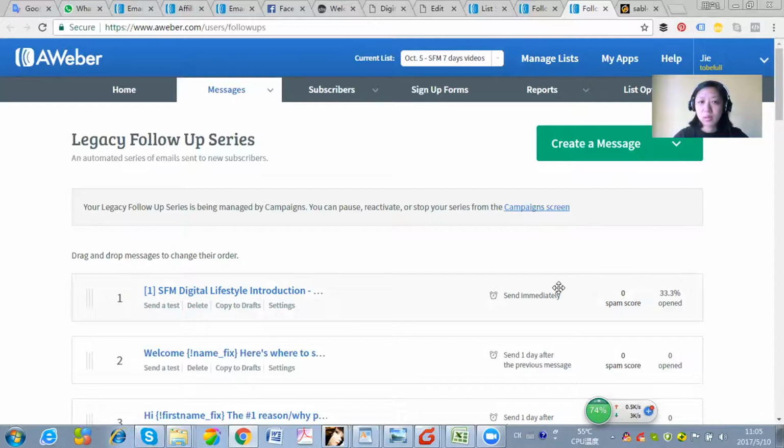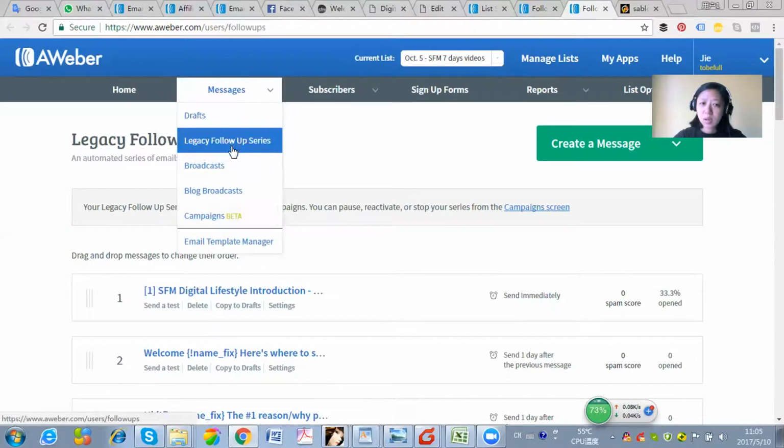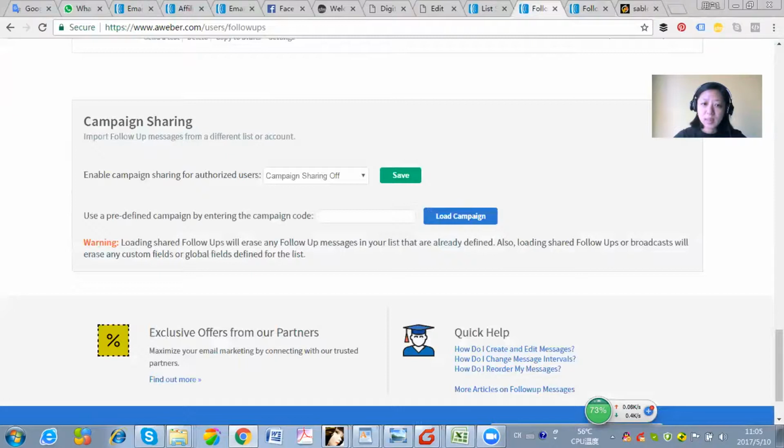One important step that I want you to be careful with if you are an SFM member. When you connect with the SFM campaign, there's one thing you need to make sure to set up right. So in AWeber, you have the legacy follow-up series in the messages, okay? Then scroll down on the screen, and you are going to have a campaign sharing.